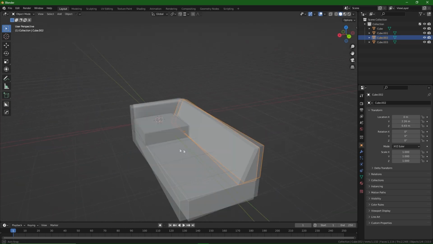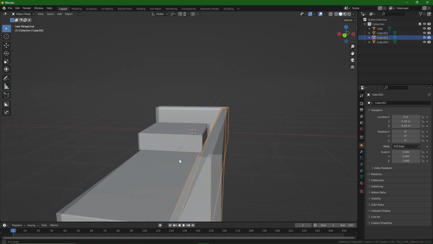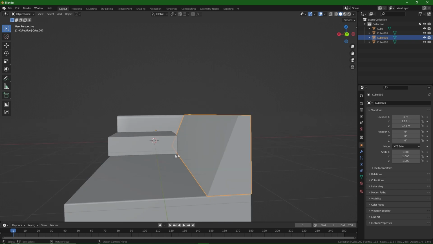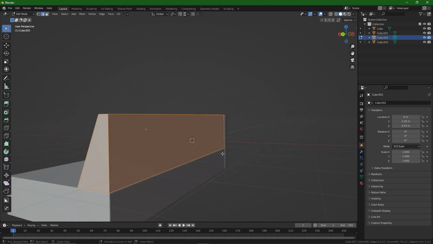Now let's first do the backrest. And that's also just a bevel. So I can go to edge. And I believe we can select all the edges. And just run a small bevel there.